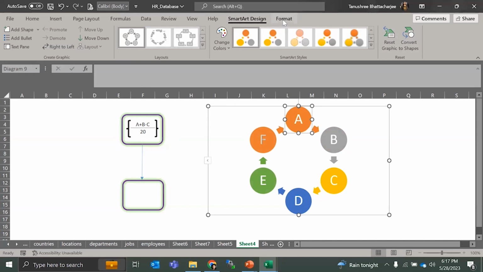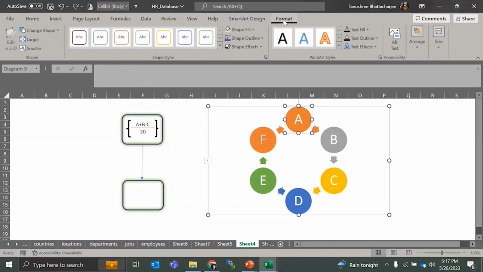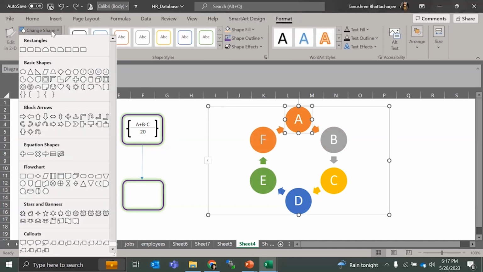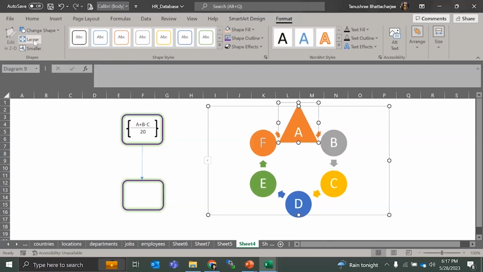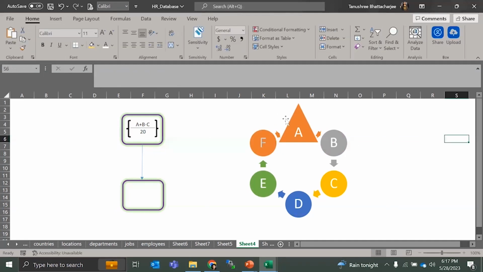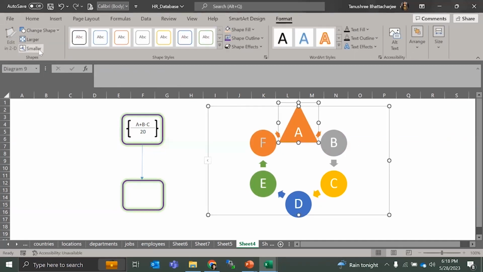Now, for the format, you can click on change shape. If you want to change this shape particularly, okay, only this shape got changed, others are still the same because only this was selected. You can make this larger a bit so that it goes in sync, or you can make it smaller also.